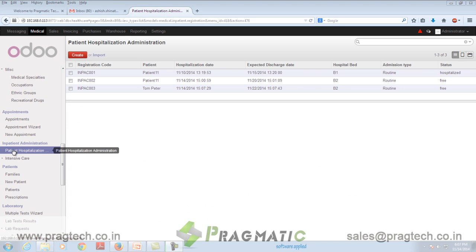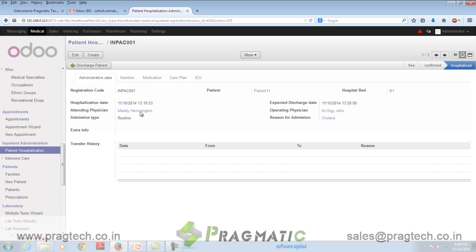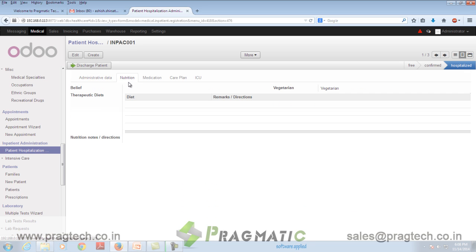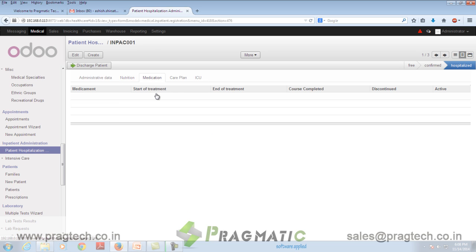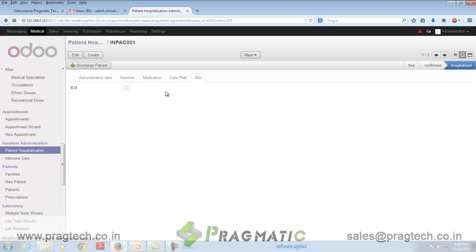This option shows patient hospitalization administration details, which has all the details related to patient such as his registration code, patient name, hospital bed, hospitalization date, and some other information. Then in nutrition tab, his nutrition information can be seen, his medication information, care plan, and ICU information can be seen in this tab.